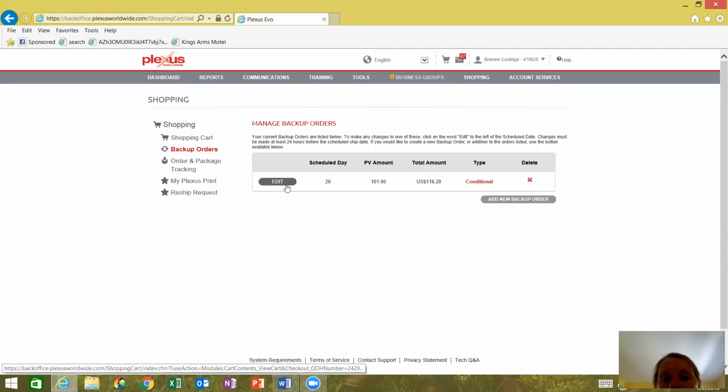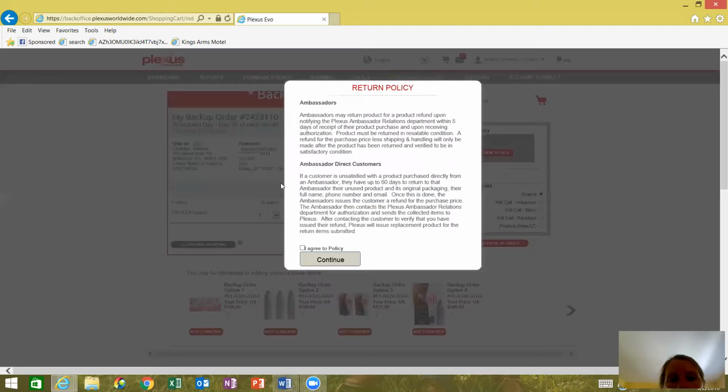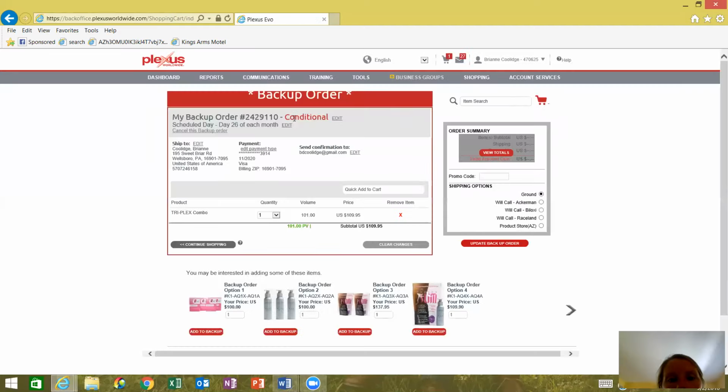So if you have a backup order set, you can go in, you can edit this backup order. They have changed it now that you can just agree to this. You can toggle these now. You can change it from conditional to unconditional. You can change the days of the month, and you can also add anything that you want.